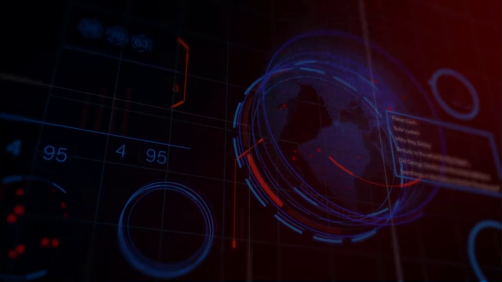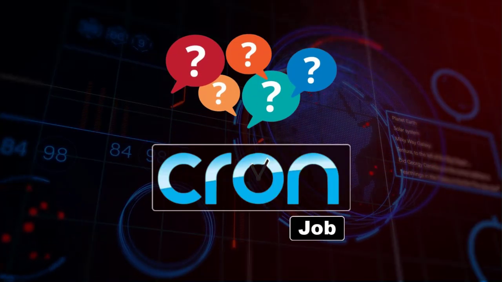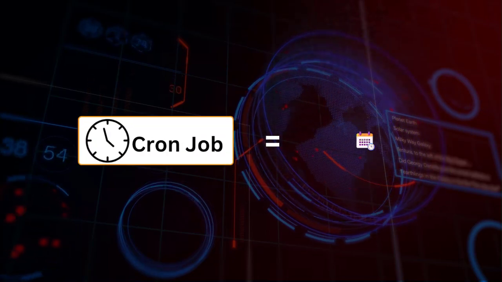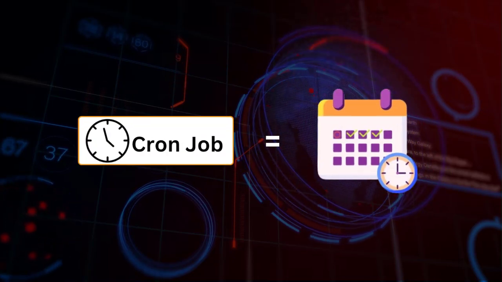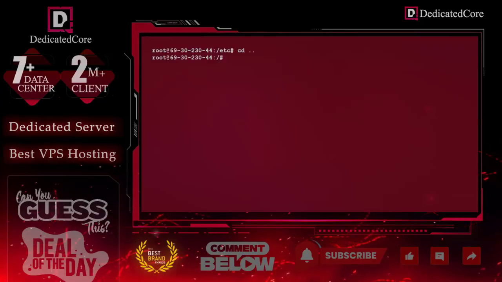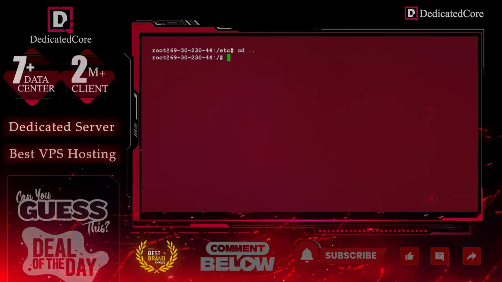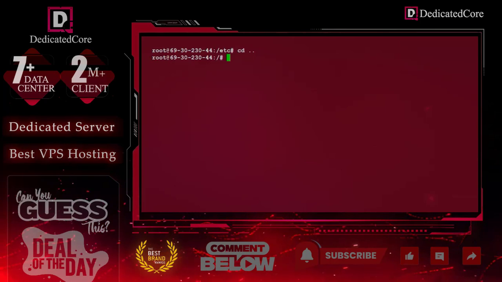Before moving further, we need to know what a cron job is. A cron job helps to schedule tasks and simplifies the automation process. Let's begin. Very first, we need to understand where the actual cron job files are present in the operating system.